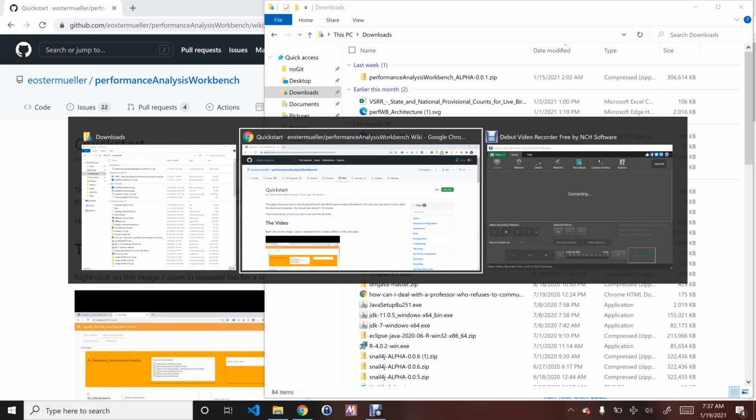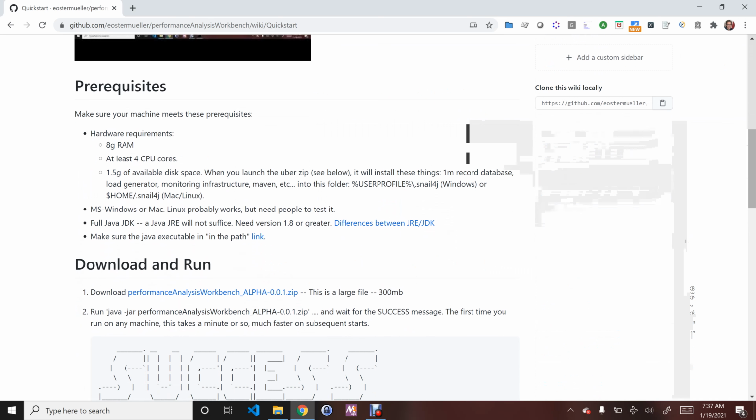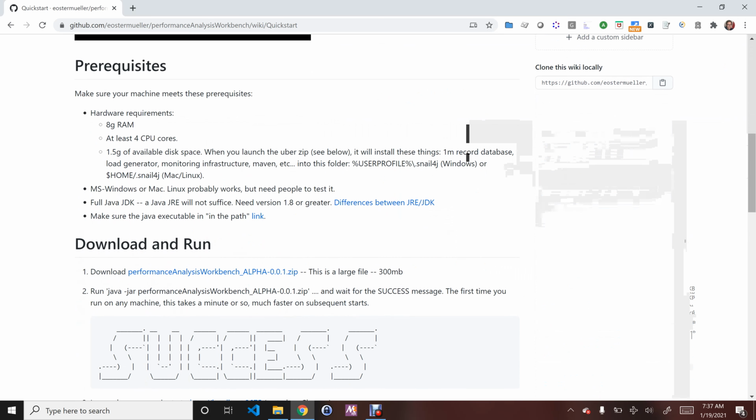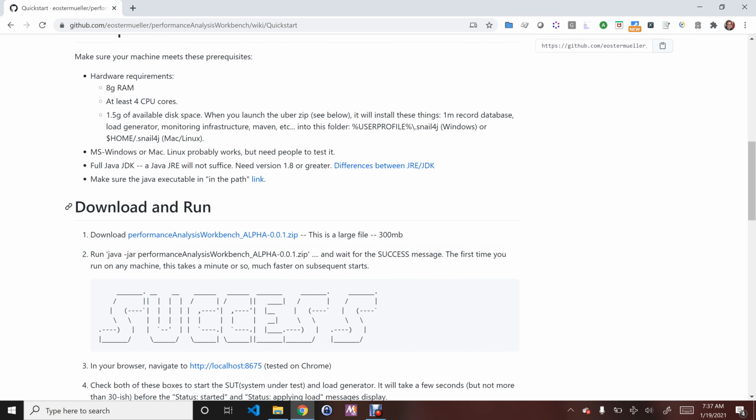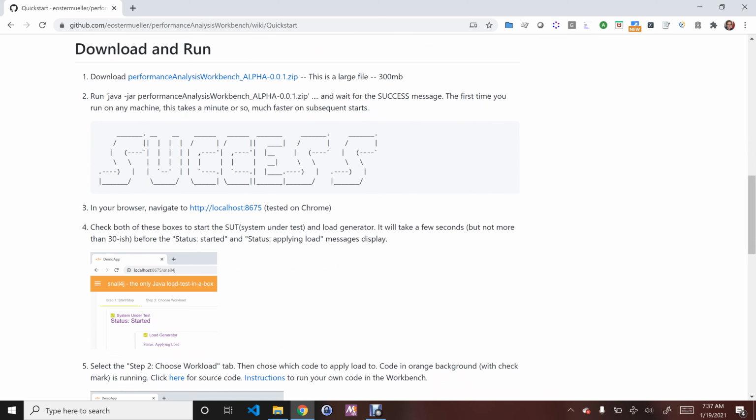Okay, so again, we're going to be going through this wiki page, and this starts with prerequisites. The machine you're running on has to be a certain size: 8 gig of RAM, at least 4 CPUs, 1.5 gig of hard disk space, and it should work on Windows, Mac, and Linux. And you need a JDK, not a JRE, but a JDK, and Java needs to be in the path. So we're going to download this link right here. It's kind of a large file, it's 300 megabytes.